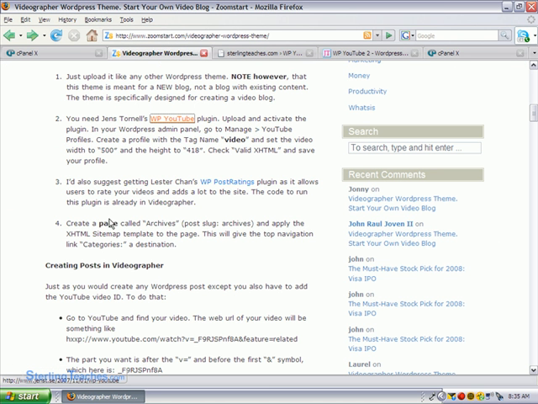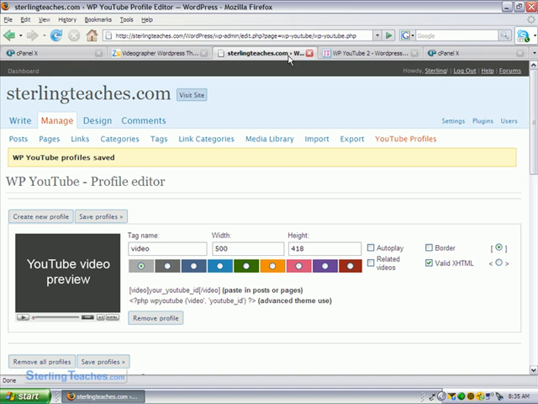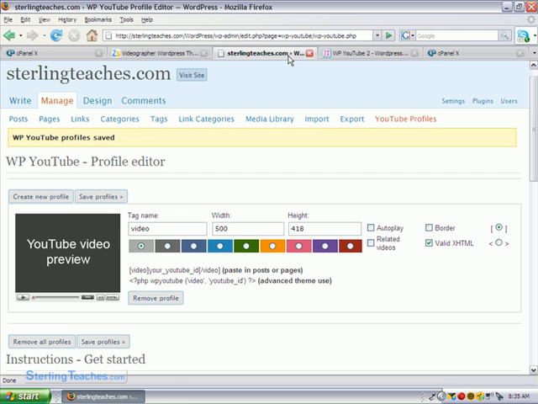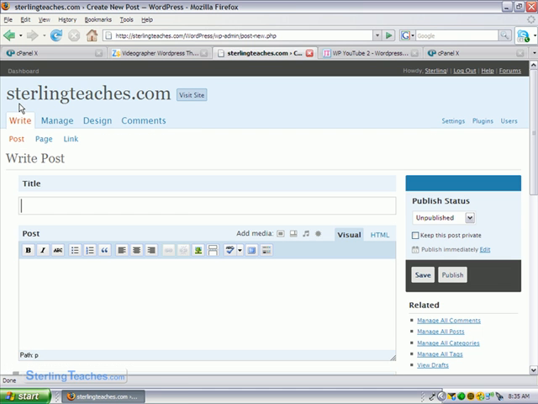And they say create a page called Archives with a slug of archives, and apply the XHTML sitemap template to the page. This will give the top navigation link categories a destination. So let's just go ahead and go back and see how to do that. Let's go up to Write, Page.